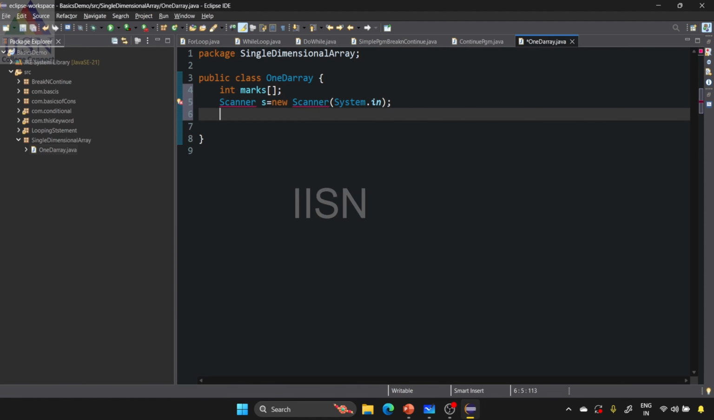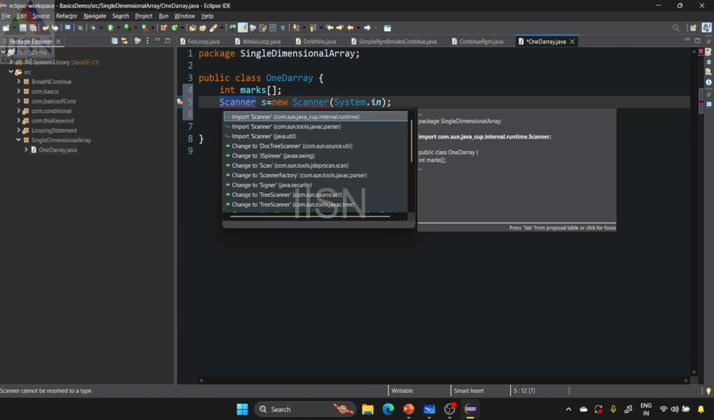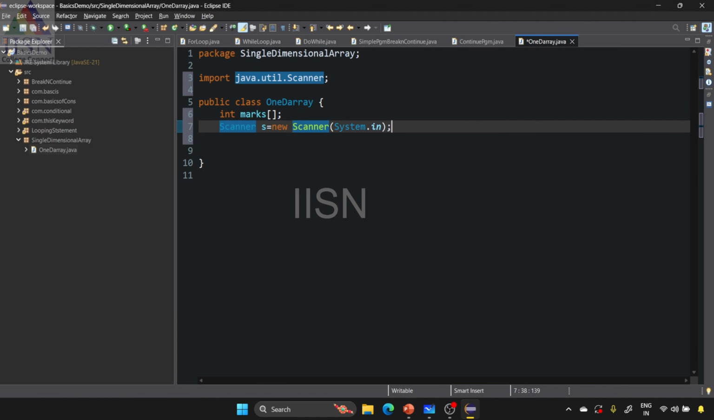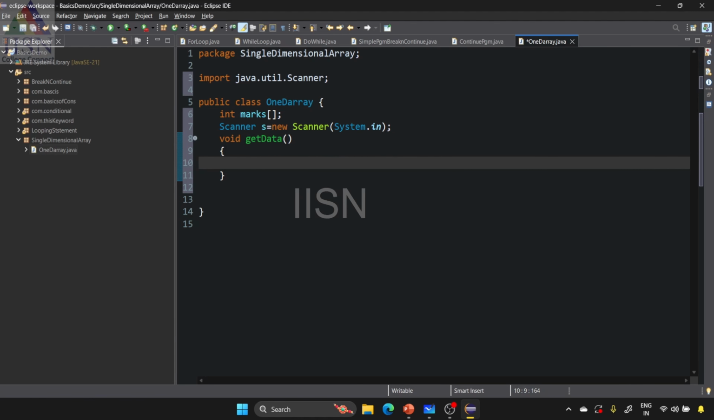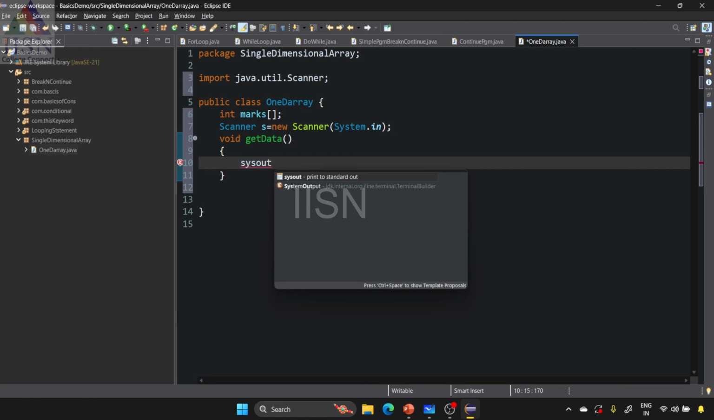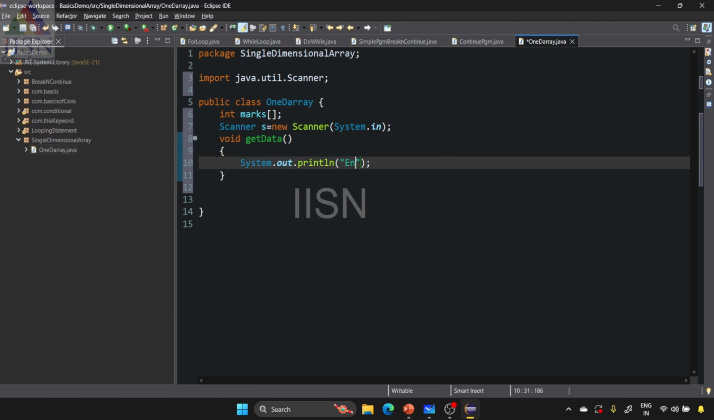Done. Now I'm going to get the input from the user, how much size you want to create. For the array size, I'm going to ask for the input. For that, I'm going to create a method, the getData method, which is used to get the input from the user and allocate an array. Enter the size of the array.